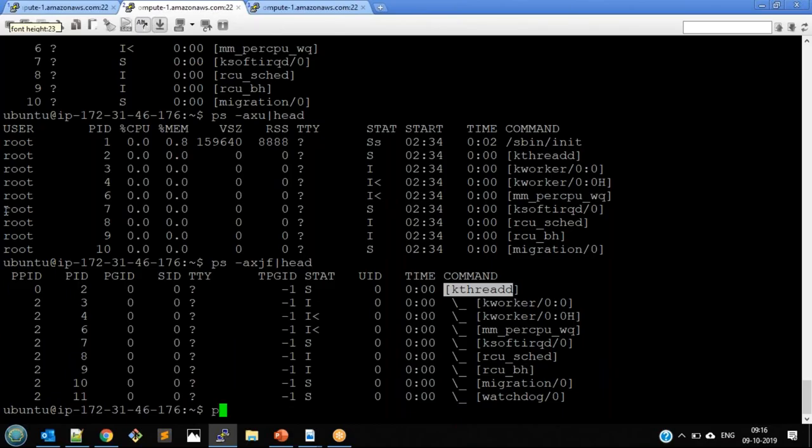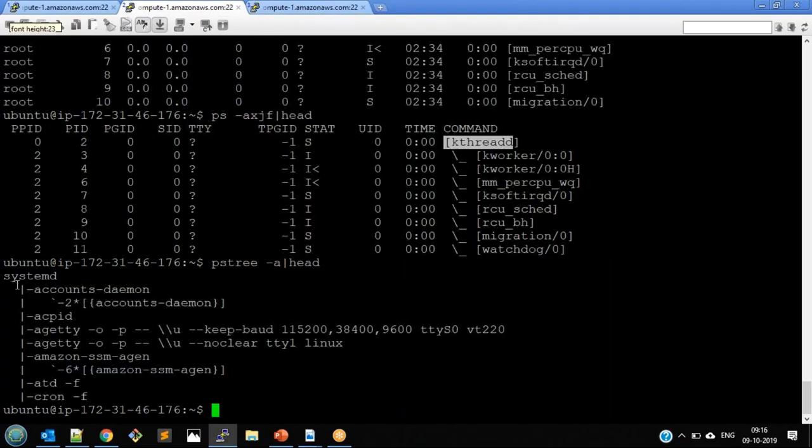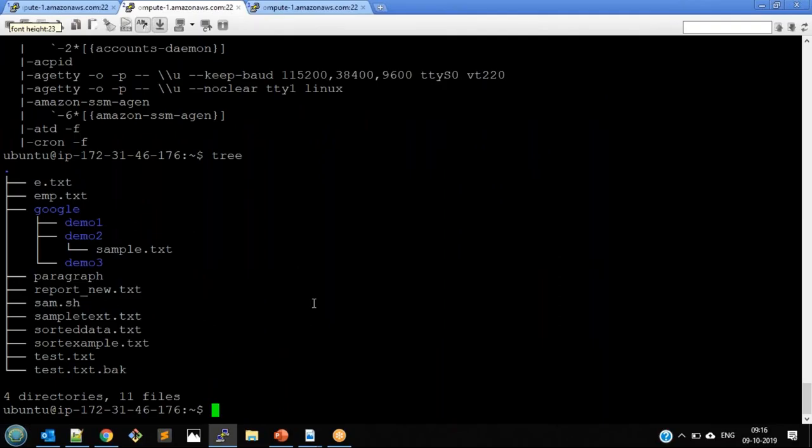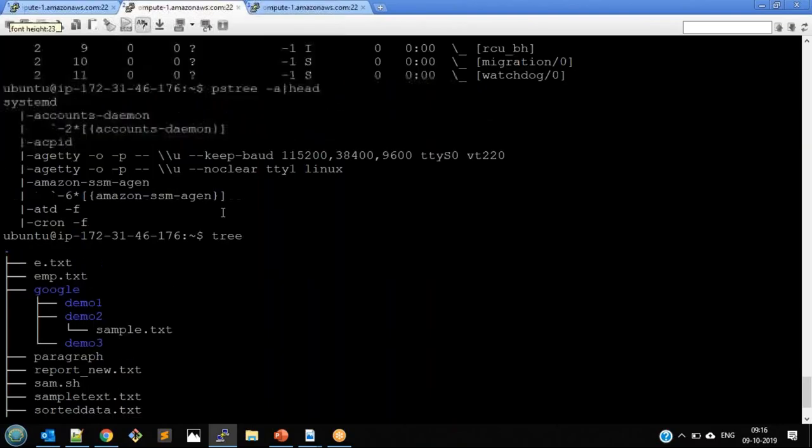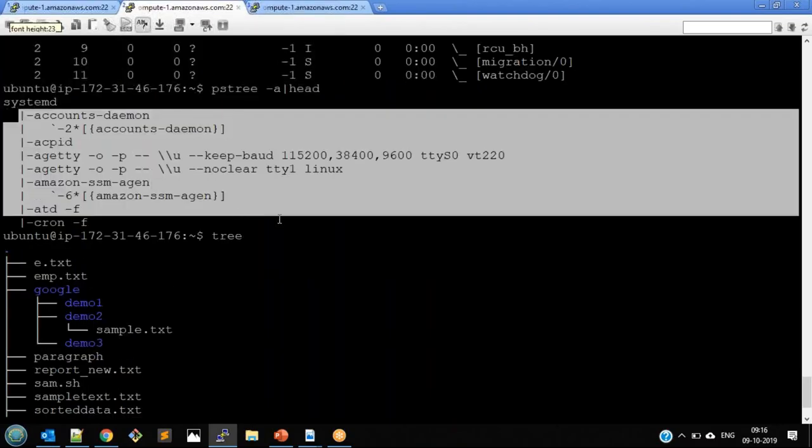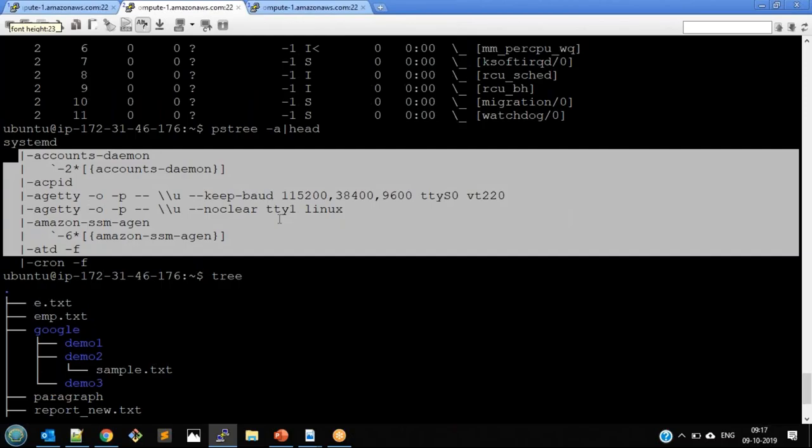pstree also will show you the same thing. See, systemd triggered something, and this triggered this, right? The tree command that I installed earlier to show you an example was showing the tree structure of the directory or file structure of this particular machine, but it was not telling anything about the processes. For processes, if you want to see a tree structure, this is the thing. The display is similar, but the output is something else. Getting it?